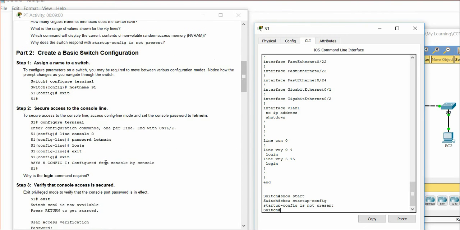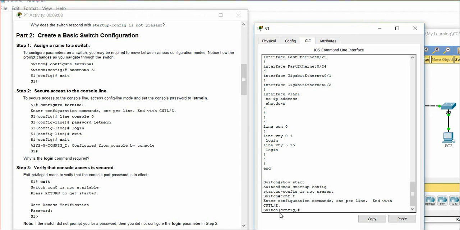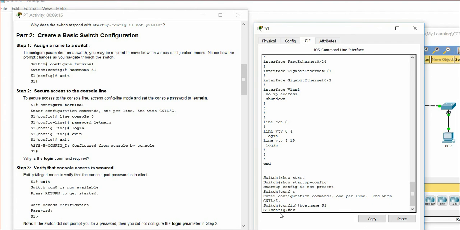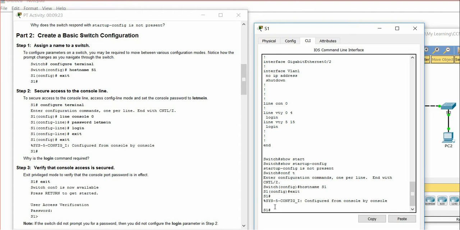So in part 2, we are going to create a basic switch configuration by first assigning a name to this switch. And to do that, we're going to enter global configuration mode, conf t. It's my little shortcut there that I like. I'm going to type in the command hostname, and we're going to call this switch S1, and then we will exit. Notice that at the prompt, switch hashtag no longer appears, and we are now looking at S1 hashtag.